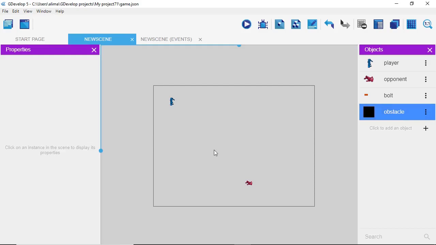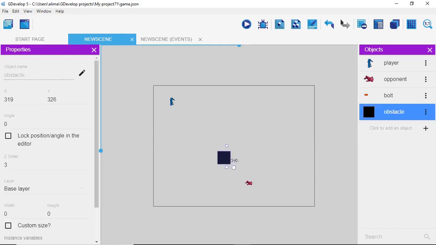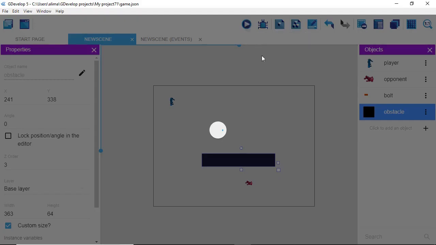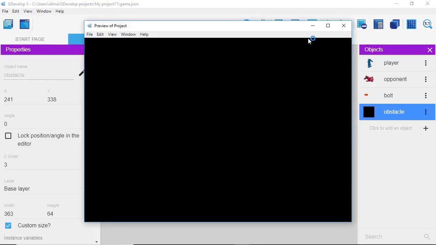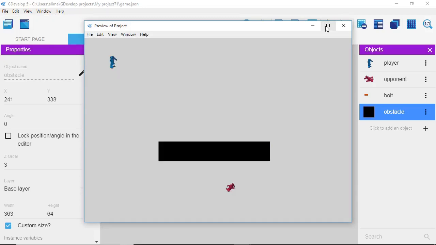We're going to left click and drag. Okay, there we go. So now I'm going to click this square here, drag this out, pull this over here. I'm going to click this button here to launch a preview. I'm going to click this button here to maximize. So now when we get close enough, our opponent character chases after me.